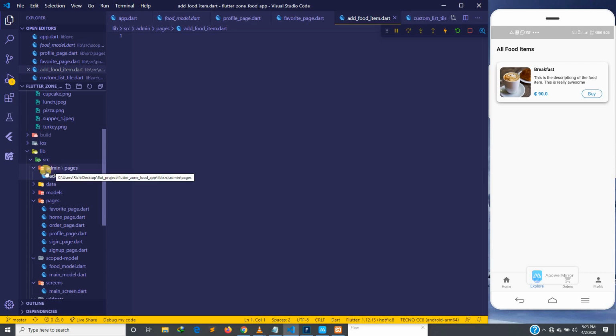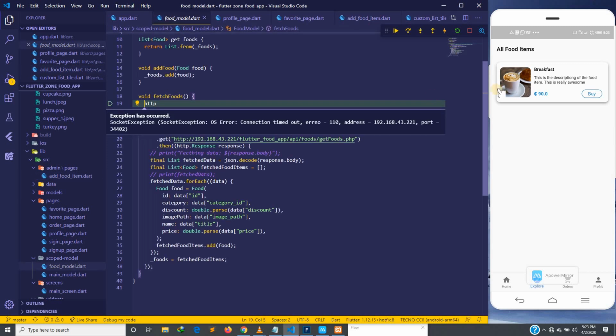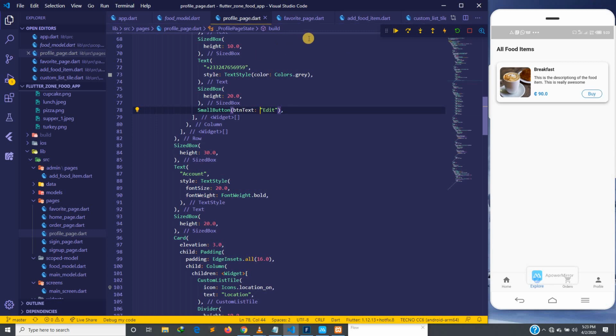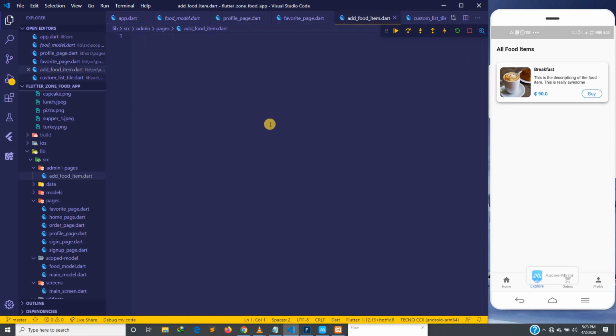So last time we created an admin folder here, and the admin folder is supposed to contain all the codes for the admin, and then we created one folder inside the admin called pages, and we created one file inside the pages called add food item. It's supposed to be where the admin will add the foods to the database, the Firebase.